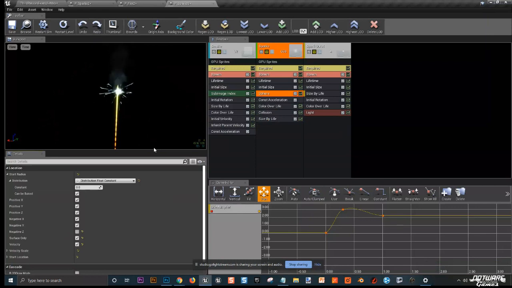Guys are doing great. That looks really cool. It's like light speed or something.